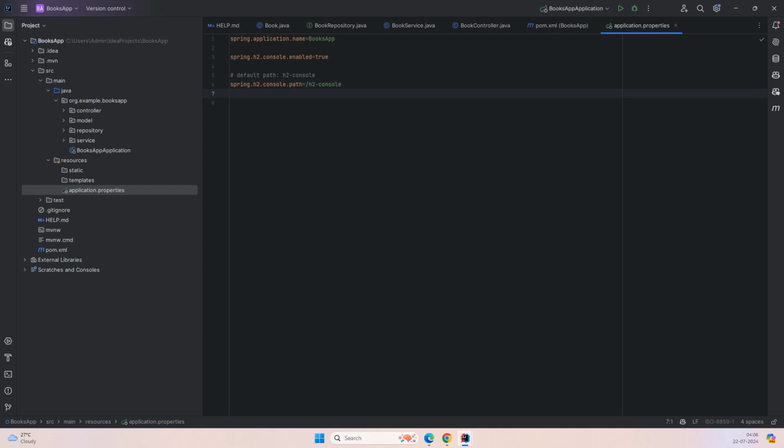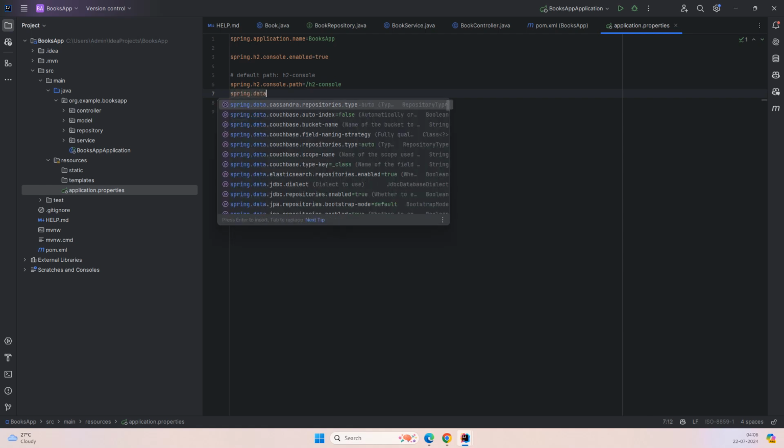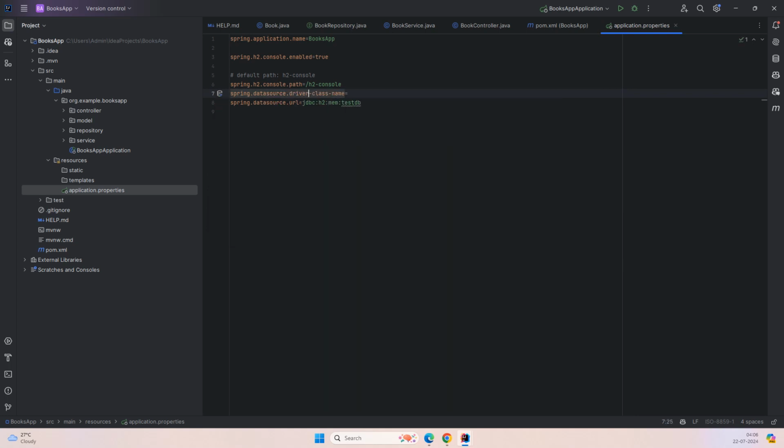And then we need a driver, but first of all spring.datasource, and we need a driver class name, the H2 driver. Okay, and this is an in-memory database, so by default we'll go with this. We have the username and password, and the username and password will be passed through environment variables.